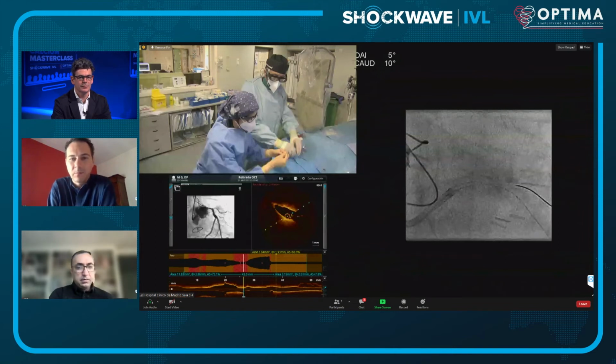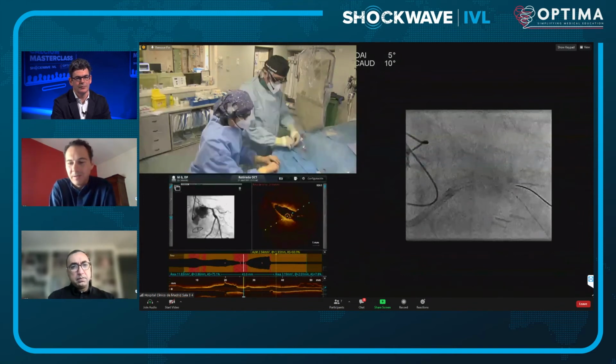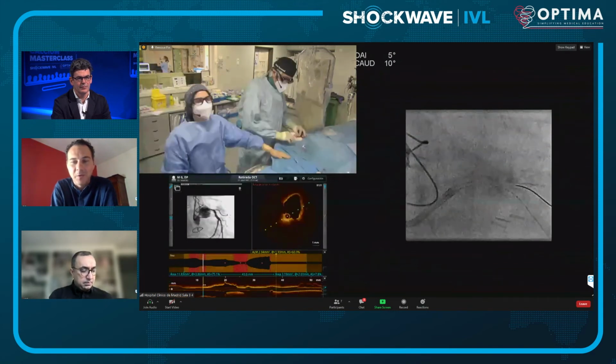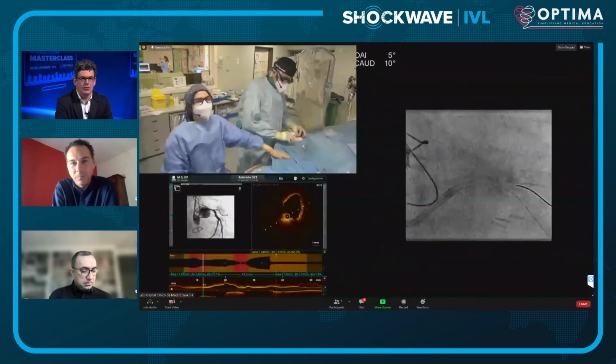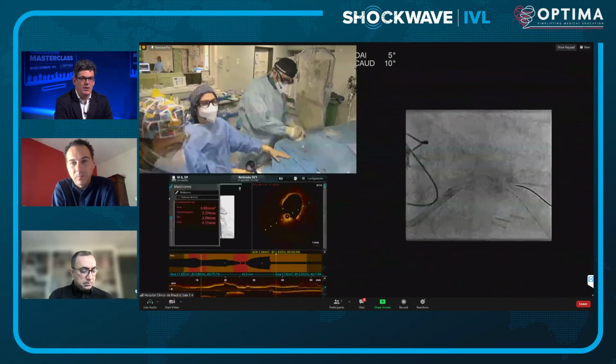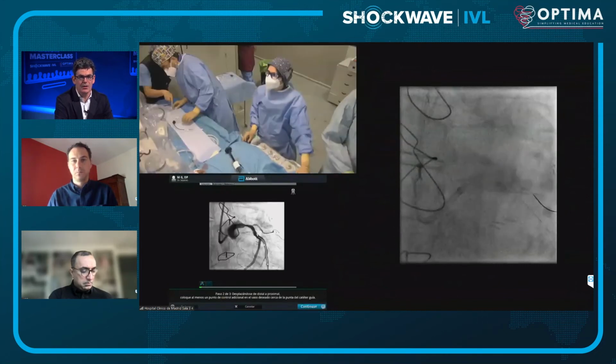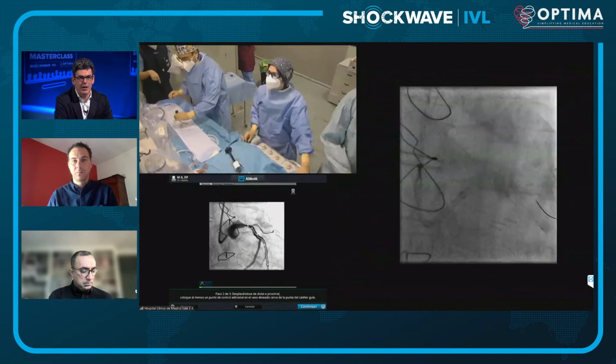And just a question, maybe for Jonathan. It's a very teaching case because it's the first time I see two Shockwave balloons used on the same lesion. Did you ever see that, John? Yes, when there's very bulky calcium, and we see this with much longer lesions, but I think there was a justification here that the proximal part of this lesion was not fully modified. So I think it is an unusual occurrence. I wouldn't say it is a frequent occurrence.